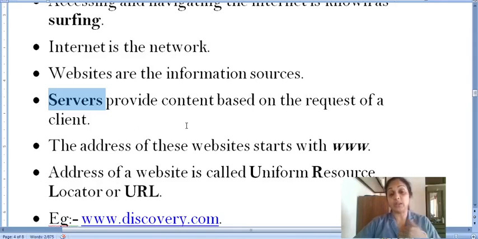For example, if I am searching for a recipe for a particular food item, then I am a client, and the servers will be providing what I have searched for. Accordingly, the servers will provide me with the content.